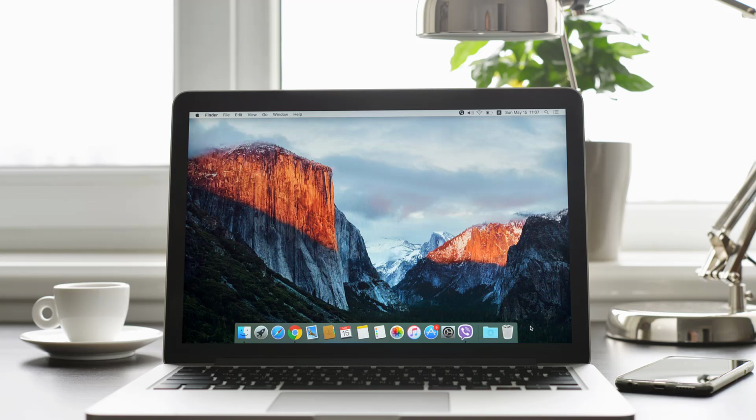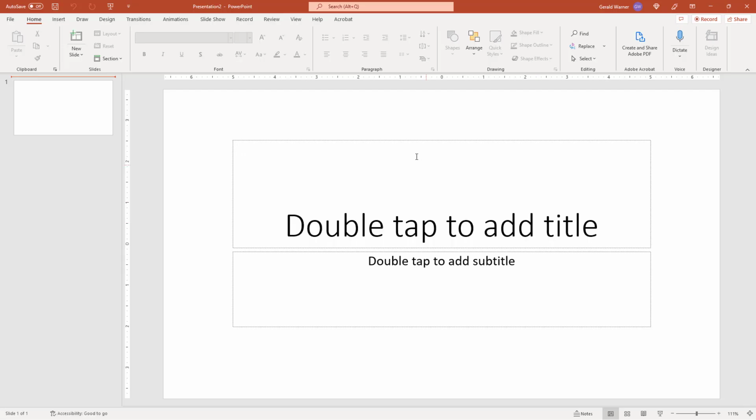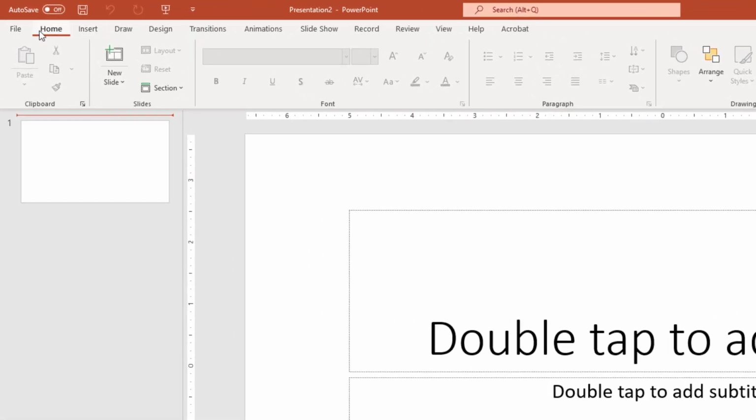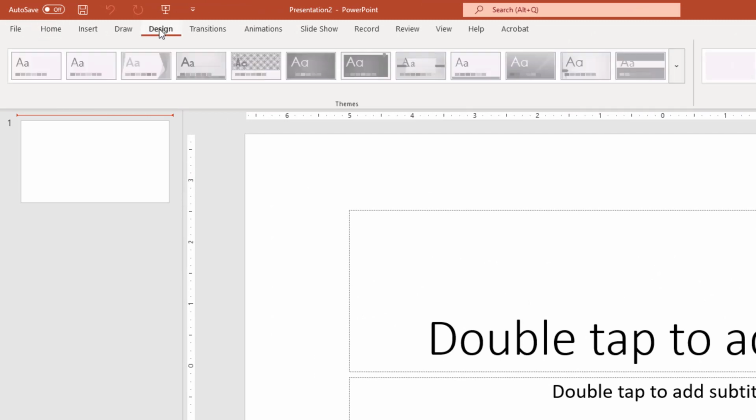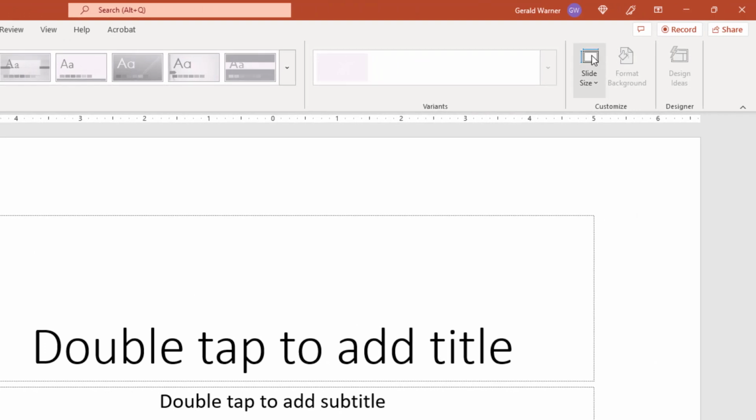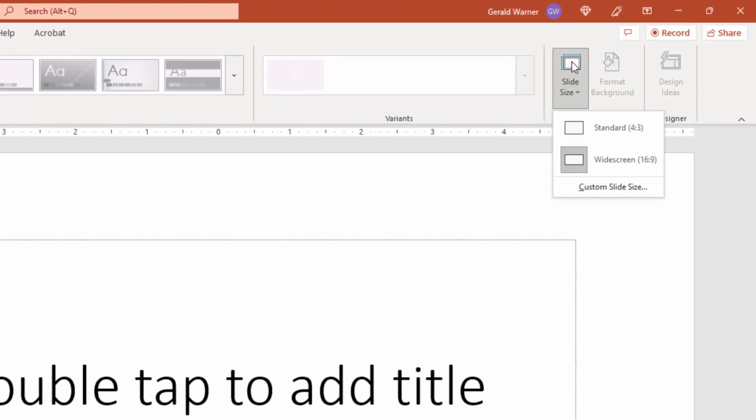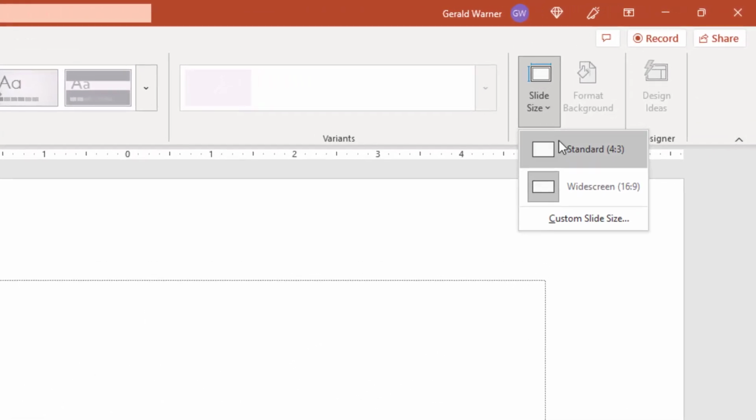We'll start with a new blank presentation. Here we have a new blank presentation and we're on Home. What we want to do is go up to the ribbon where it says Design, click on that, move over to the right, and we have Slide Size. You can see we have a standard 4x3 and we have a widescreen 16x9. Right now our widescreen 16x9 is selected. We also have Custom Slide Size.